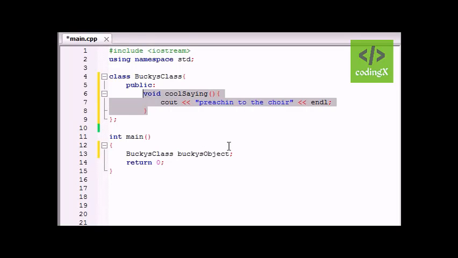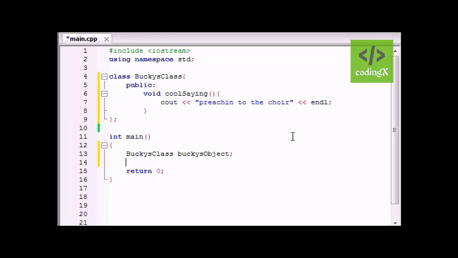stuff inside your class. So now, instead of just writing the function name, we have to write the object name first, like Bucky's object. And then in order to access anything inside the class, we need to use a dot separator. And a dot separator is basically our way of accessing the variables, the functions, all that stuff. So as you can see, we'll put the dot separator up, and it already knows what we want to do. We want to access cool saying just like before. Just type the name of the function and empty parameters, and bam, wham, thank you ma'am.